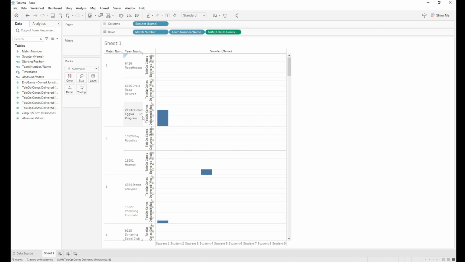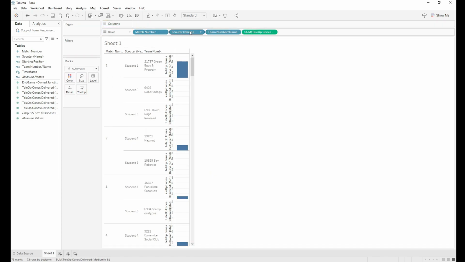Here, we cannot see as much information as we may want, so we'll have to rearrange what's in the columns and the rows. To do this, we will just bring the items around, and we'll start to see the data coming together.